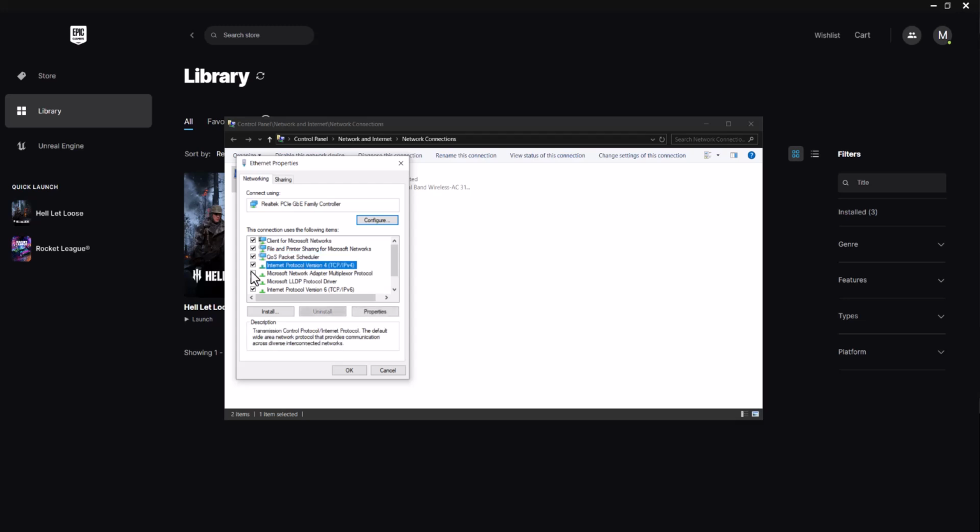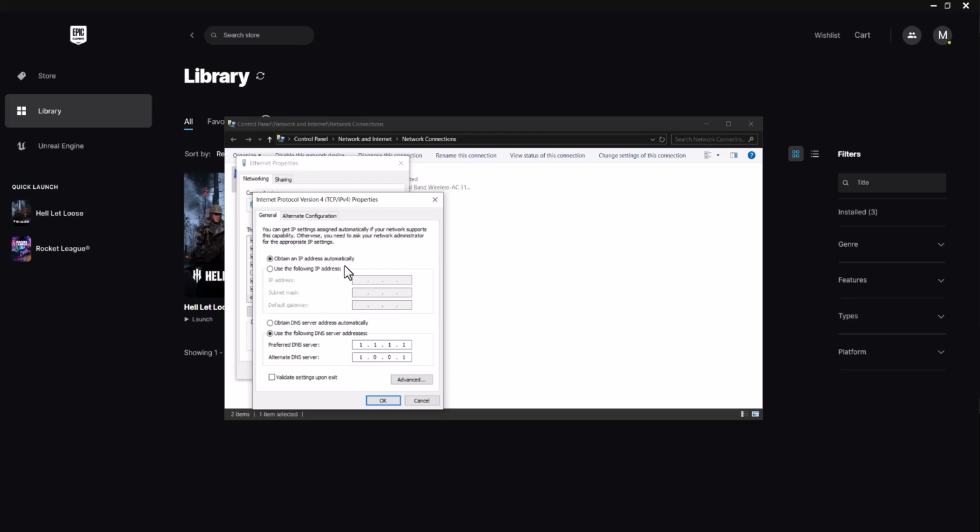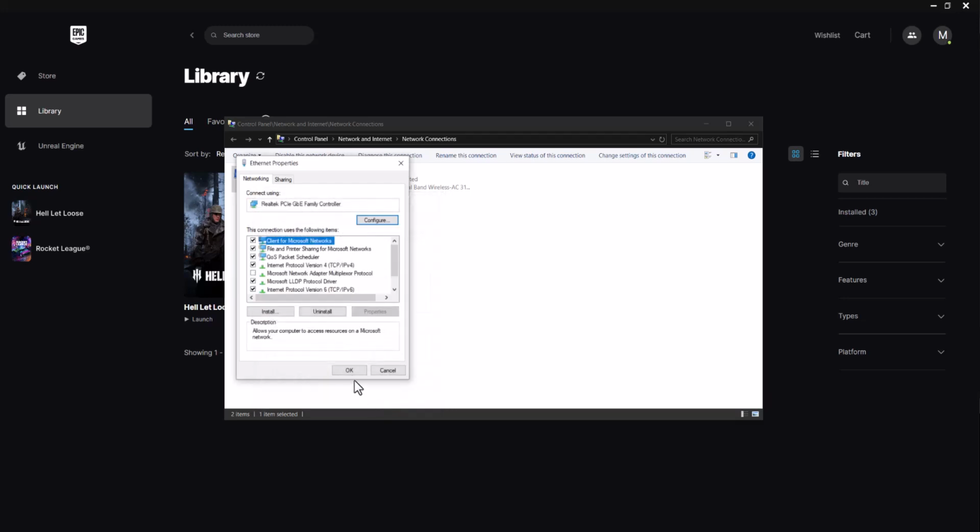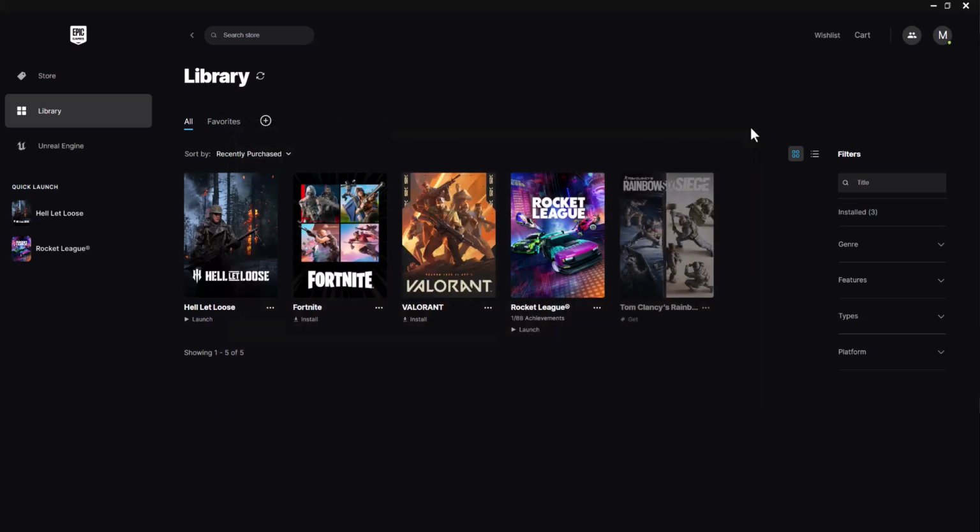In here, find where it says Internet Protocol version 4, TCP/IPv4, and double click into it, and then click into use the following DNS server addresses and change it to 1.1.1.1 and alternate to 1.0.0.1. Basically press OK, X out of this, and turn the game back on.